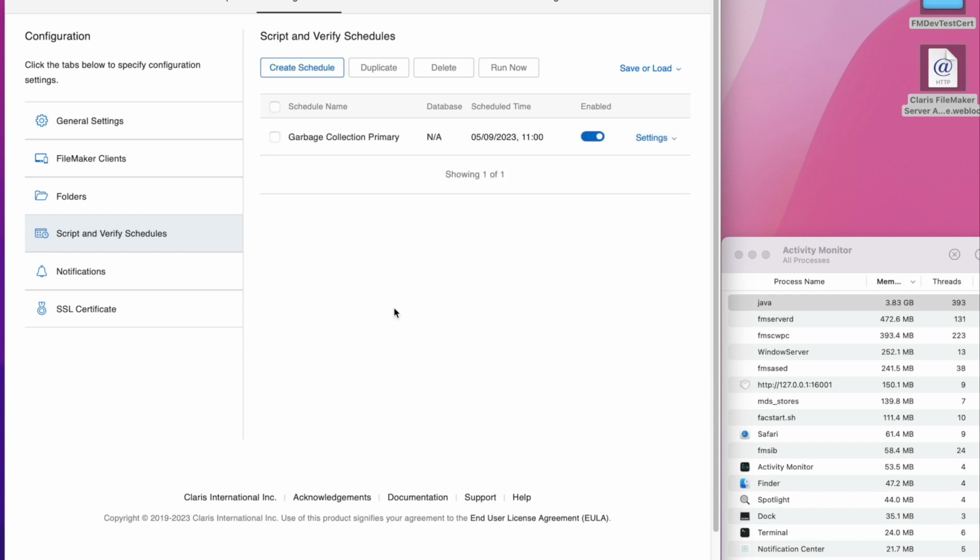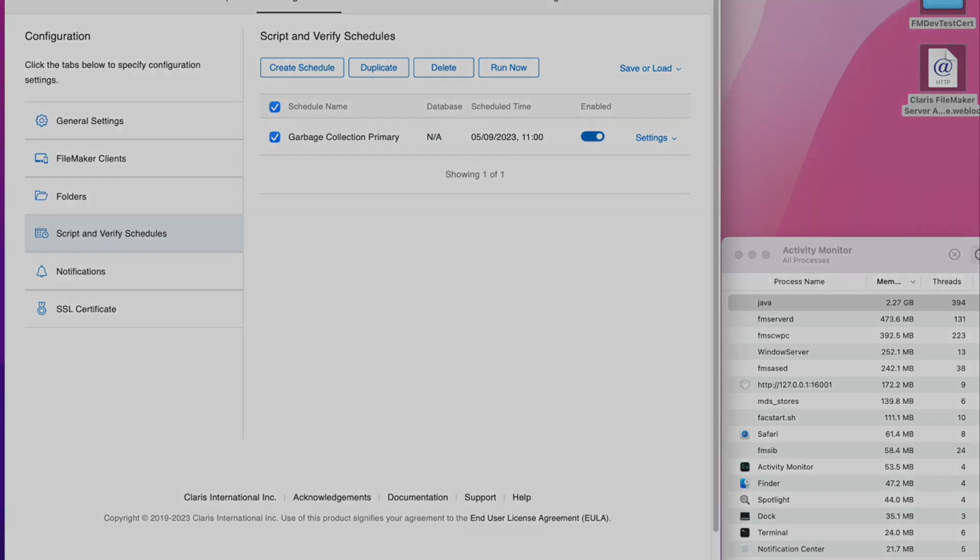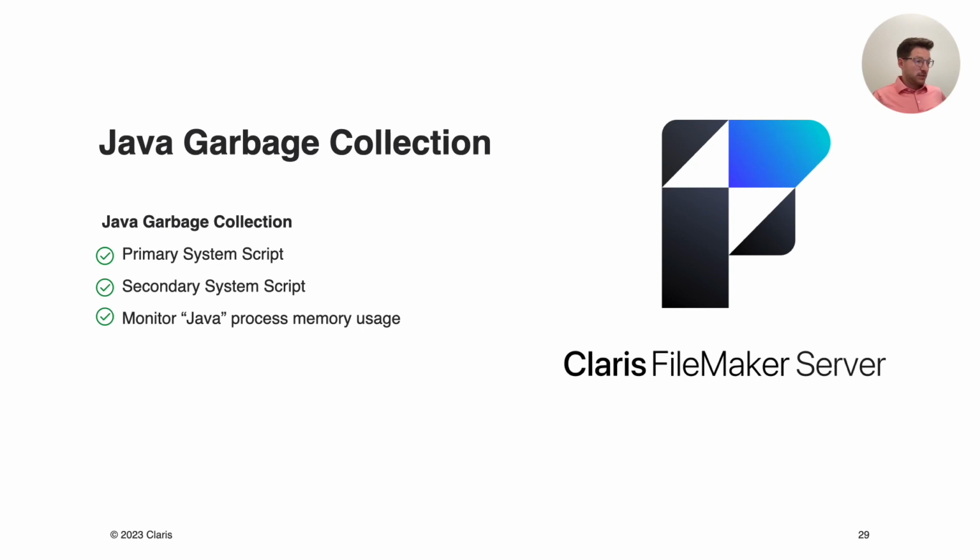As mentioned previously, you can create a schedule that will run the Java garbage collection on secondary machines in your FileMaker Server deployment as well. There is an additional system script available specifically for secondary machines.